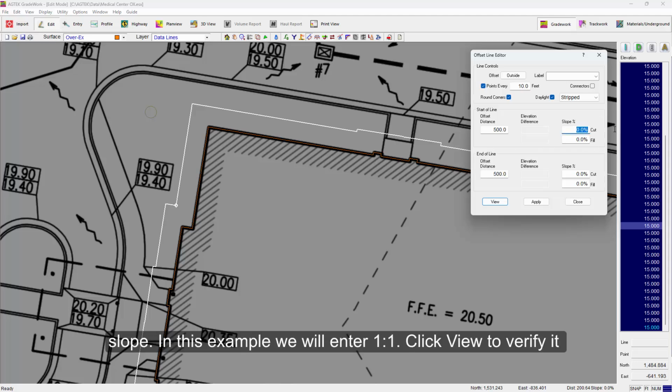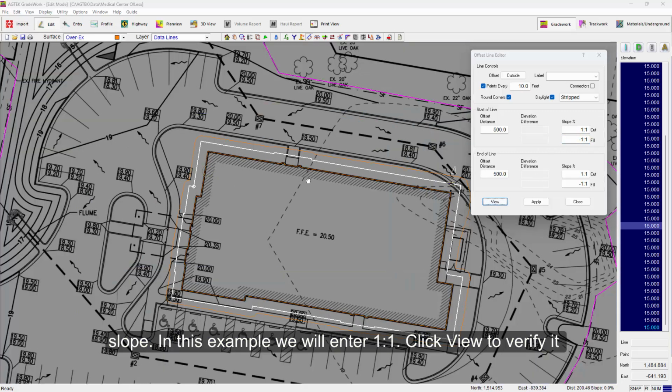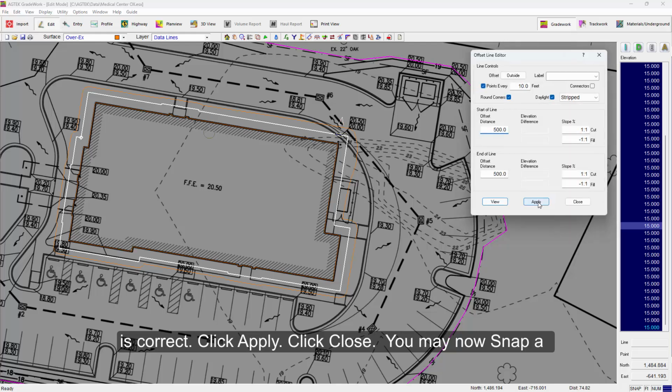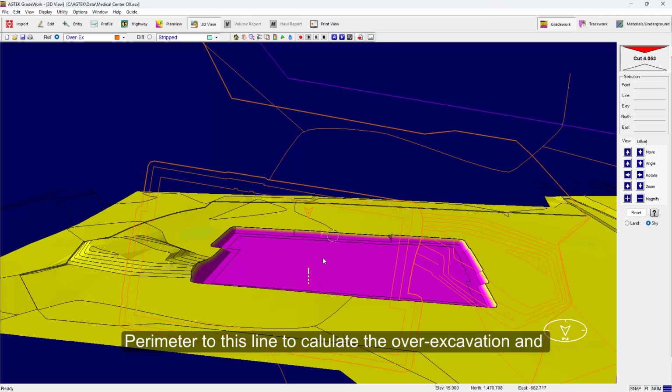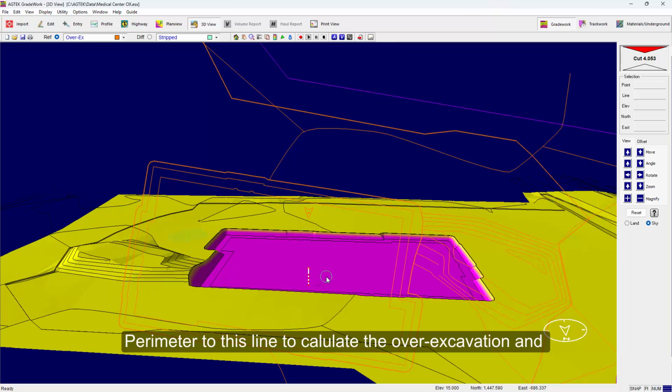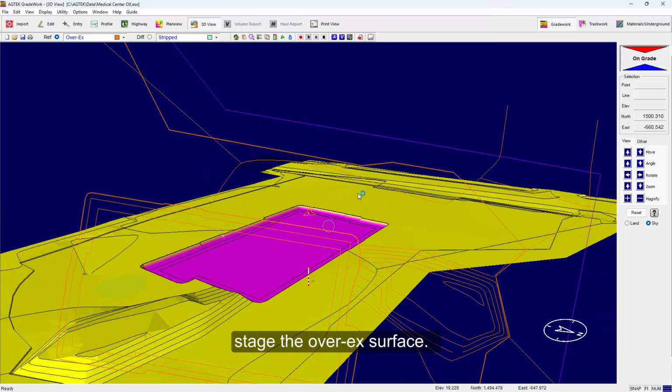Enter the desired slope. In this example, we will enter 1 to 1. Click View to verify it is correct. Click Apply and click Close. You may now snap a perimeter to this line to calculate the over-excavation and stage the over-ex surface.